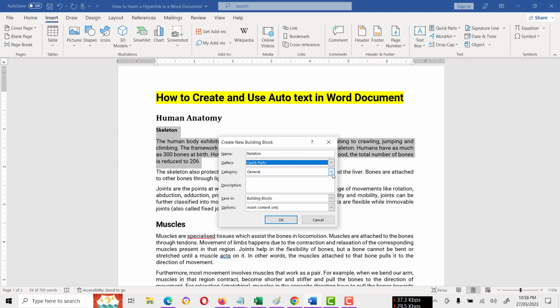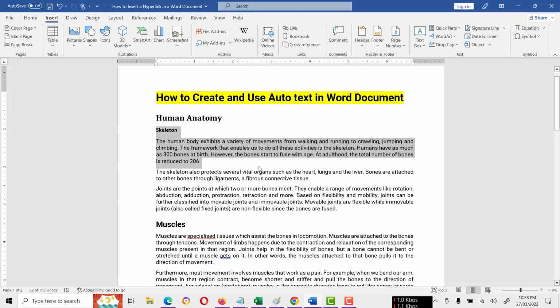Then category like journal and others, and save and building blocks are normal. You need to select it as normal. And then options, insert content only, or insert content in its own paragraph or its own page. We will select insert content only. Okay, in this step we have created Autotext in Word document, and now I will tell you how we can use Autotext.